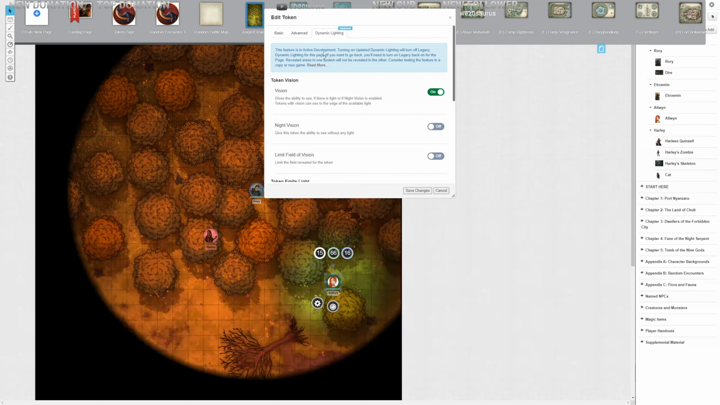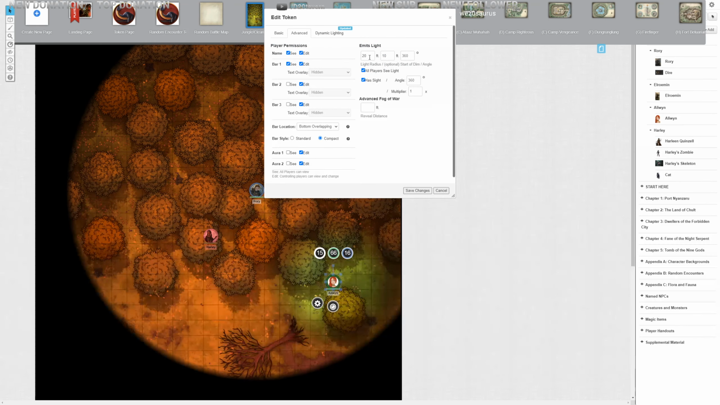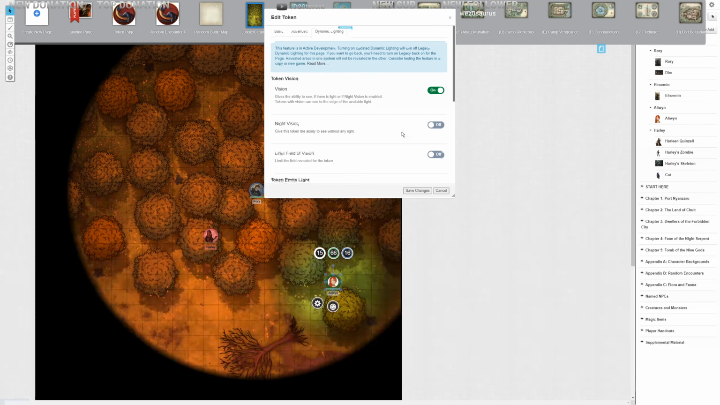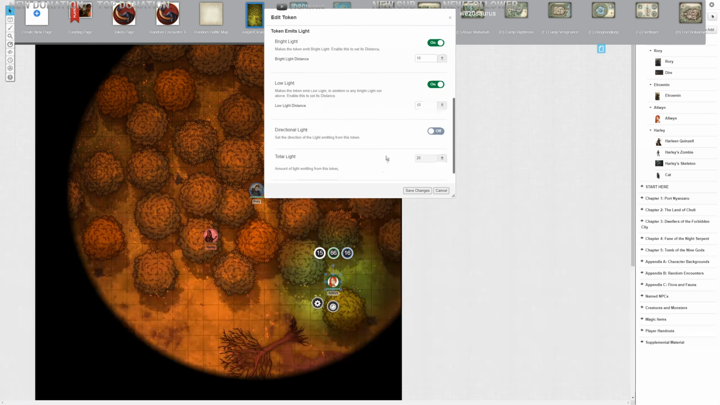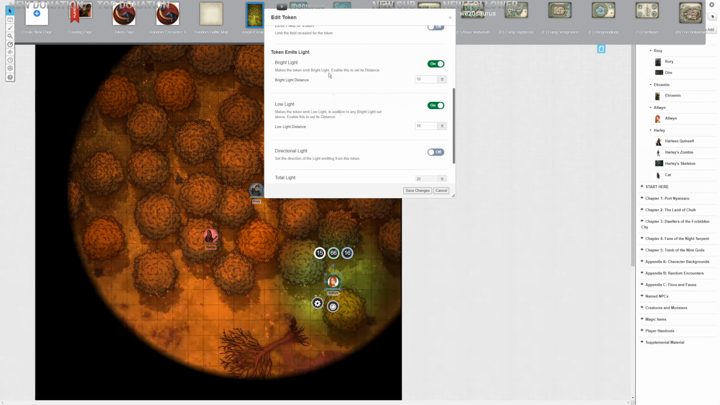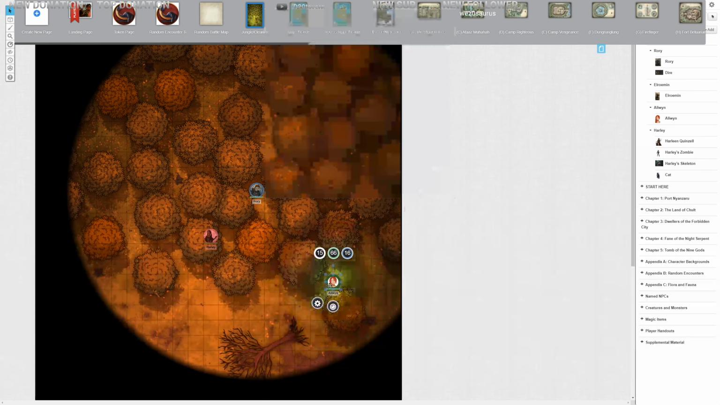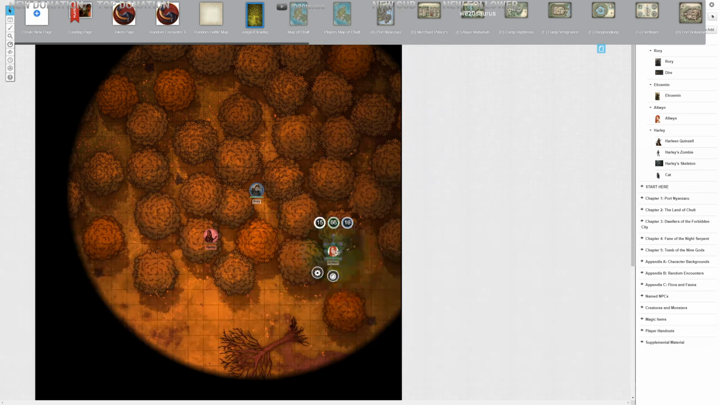So unlike the other tab where you do total and then where dim starts, the dynamic lighting tab on each token has the low light and bright light stacked on top of each other. So if you want the low light to be set further out, you just do bright to this distance and then low light beyond that. If I remove the bright light entirely, she will only emit 10 feet of dim light.